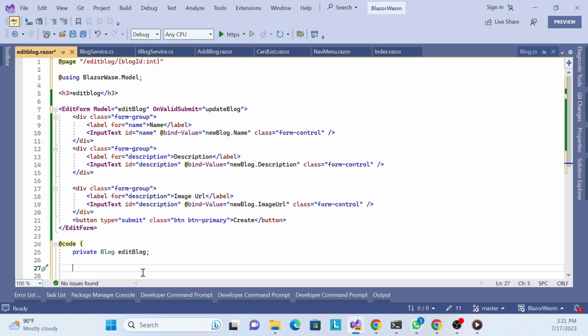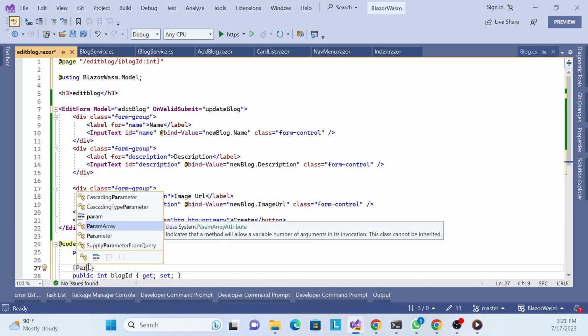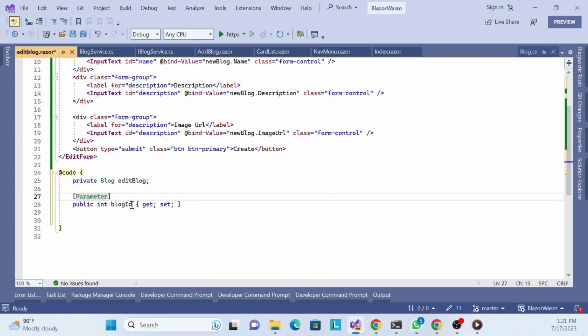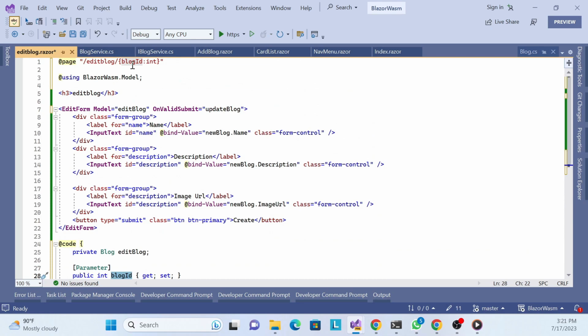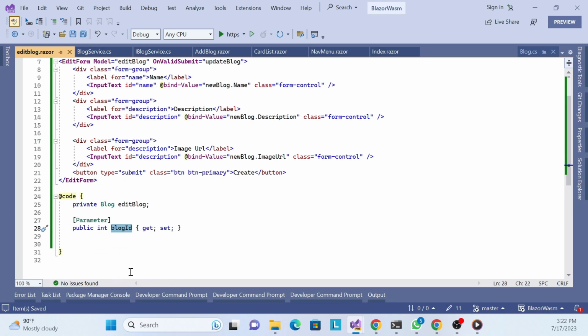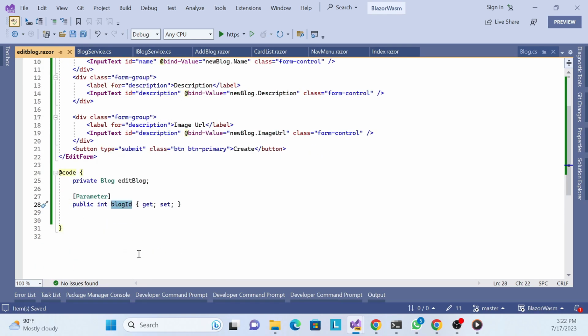How can we do that? There's one more nice feature: public int BlogId with a get set property, and just set the Parameter attribute. Once you set that parameter, it will try to match this URI parameter and bind the data we are getting from the URI. Okay, so this is done, we got the id.